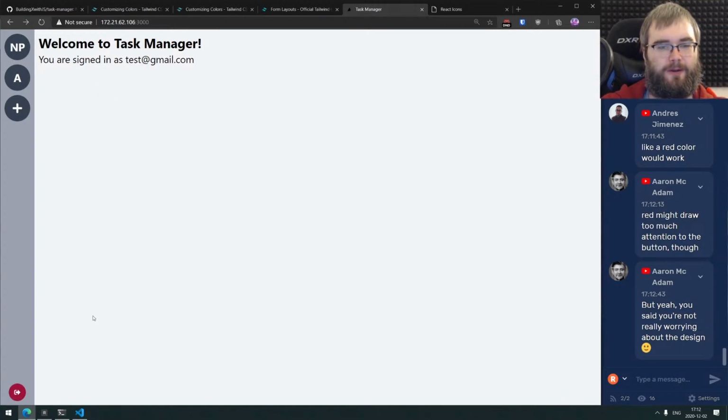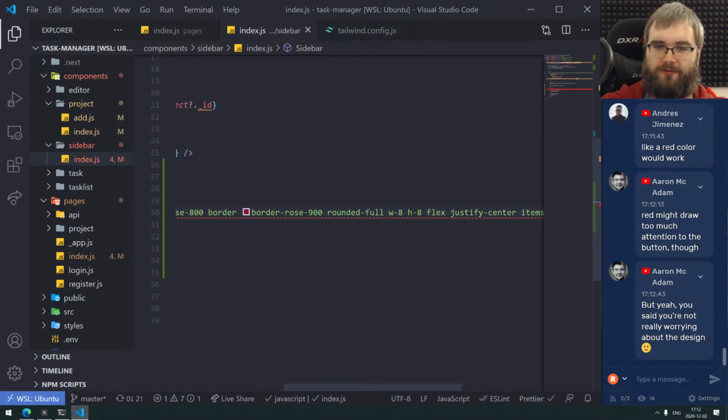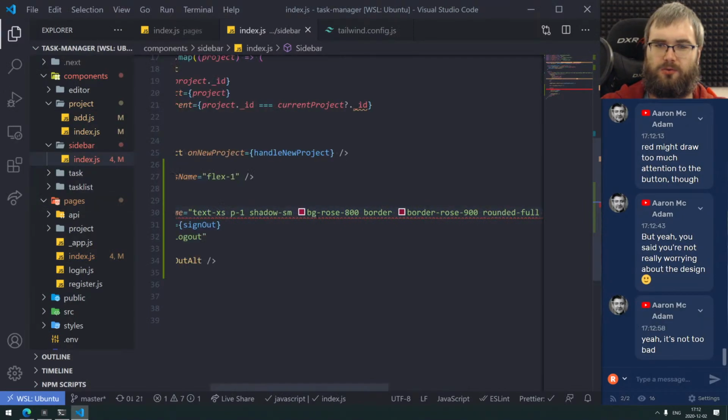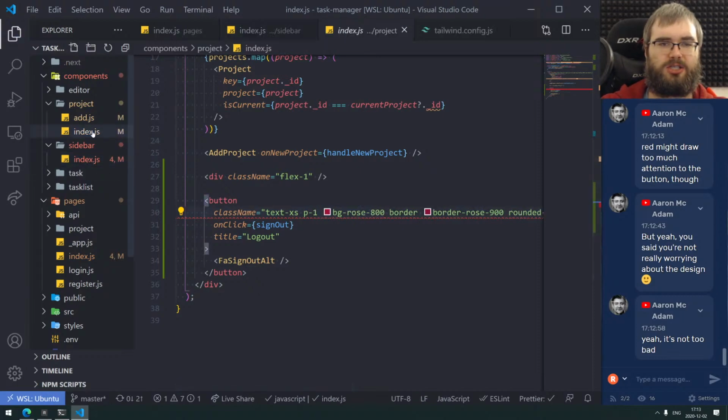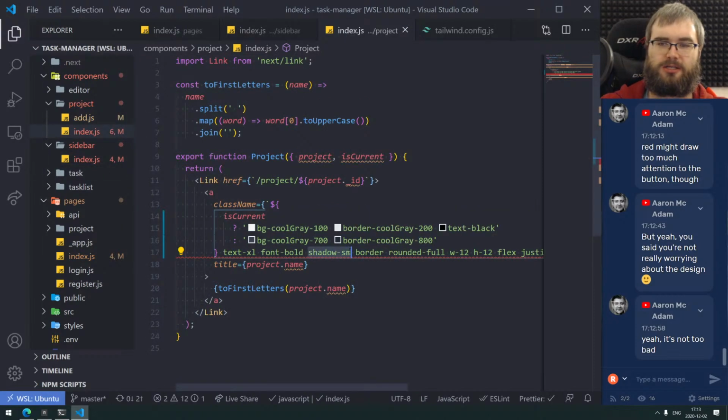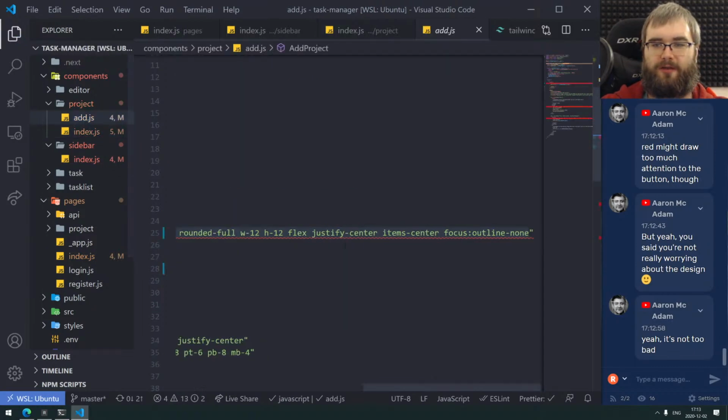Let's put it this way. I don't know if I like all those shadows everywhere. Let me think. So there is the shadow over here. Let me just kill the shadows because I feel like they're just distracting and everything is a bit blurry.